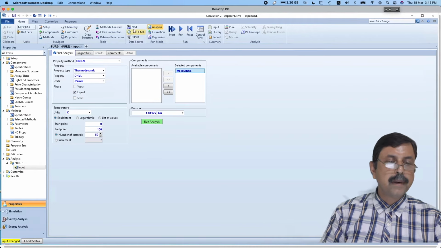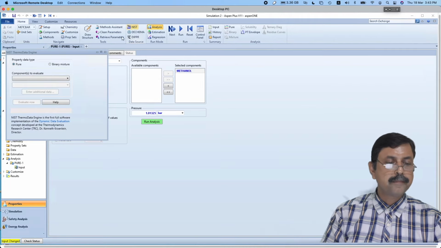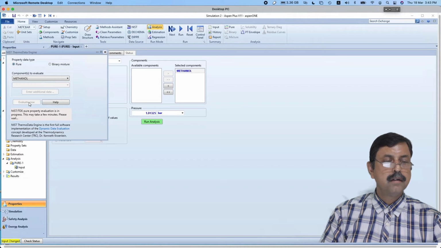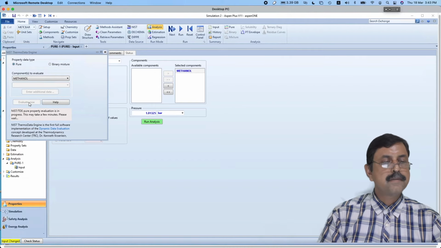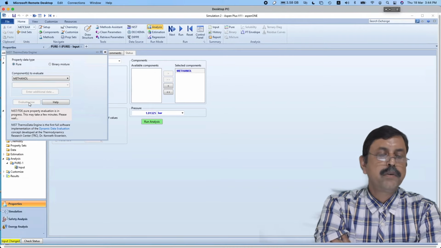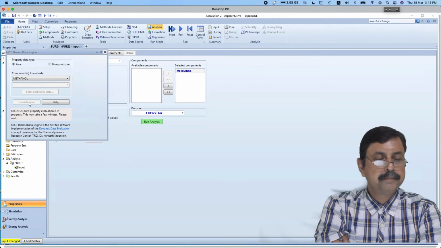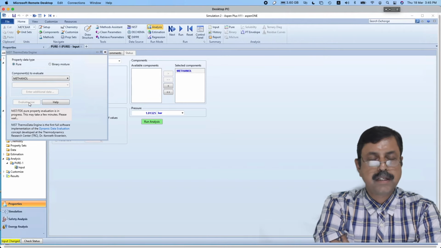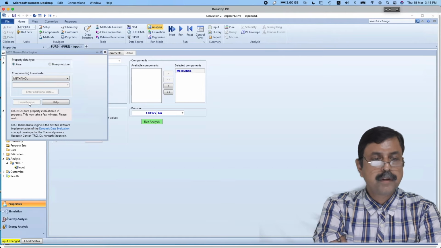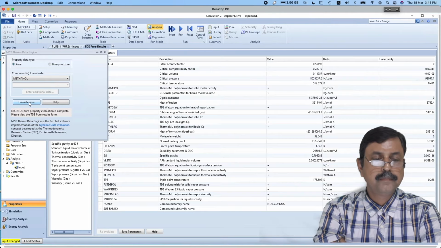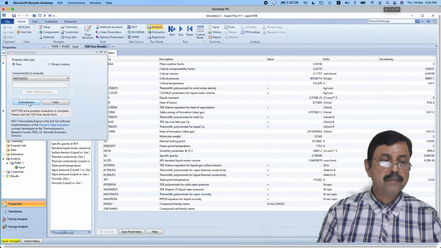First, let us bring in the NIST data. So NIST data for methanol, let us bring it first. So it downloads through internet, so it might take some time. It all depends upon the speed of internet. Somehow today it is quite slow. Yeah, now it is available.